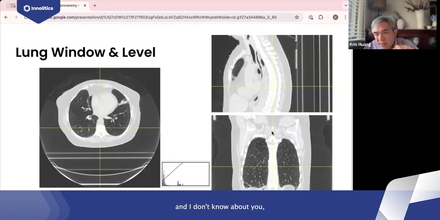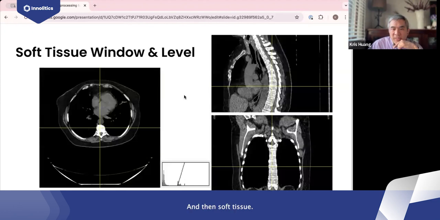And I don't know about you, but on some of my monitors, the bone is just completely white. And then for soft tissue, we're really just focused on that center thing here, the two of the three modes that Ethan pointed out. And we can see the muscle much better. The bones are definitely a lot brighter, but then we've lost the lungs almost entirely.